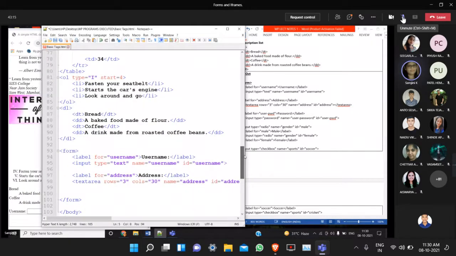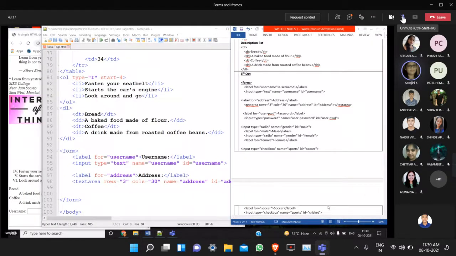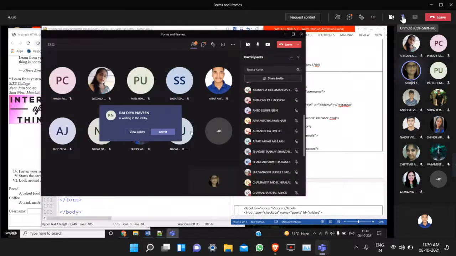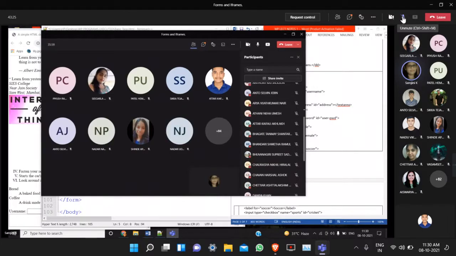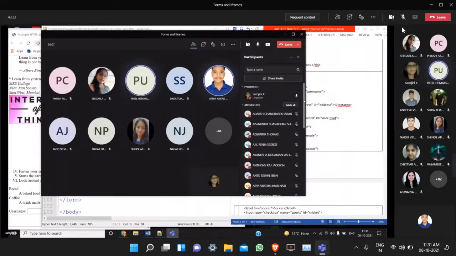So text area. Students, what is the difference between text box and text area? Text area is to write more number of lines. Yes, more lines of text can be given as input using text area. But using a text box, you can give only a single line of text as input.